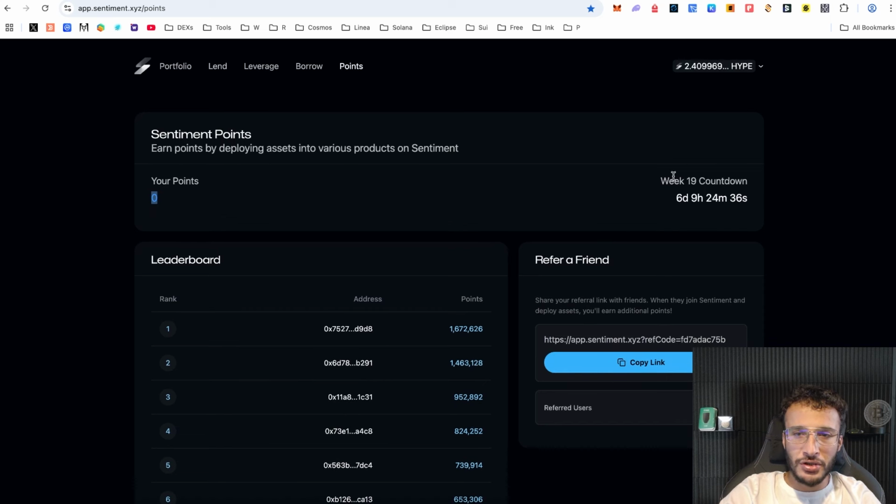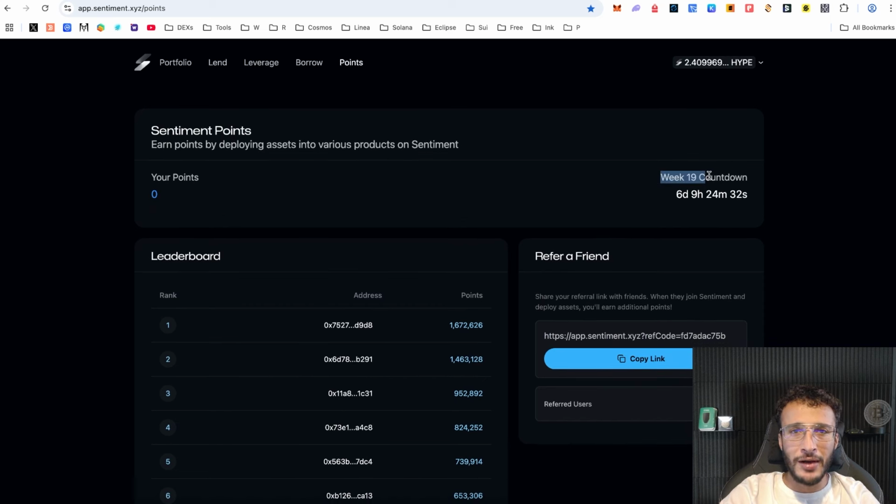However, you can also see that we are currently on week 19 of this airdrop tutorial, my friends, and therefore, of course, we are not as early as we could be, but we could very well get ourselves prepared for a potential Sentiment airdrop. Although I don't expect this one to be a massive airdrop for us, it could very well be a nice little bonus on the HyperEVM ecosystem, and that's why we're here to qualify. So how do we get started?